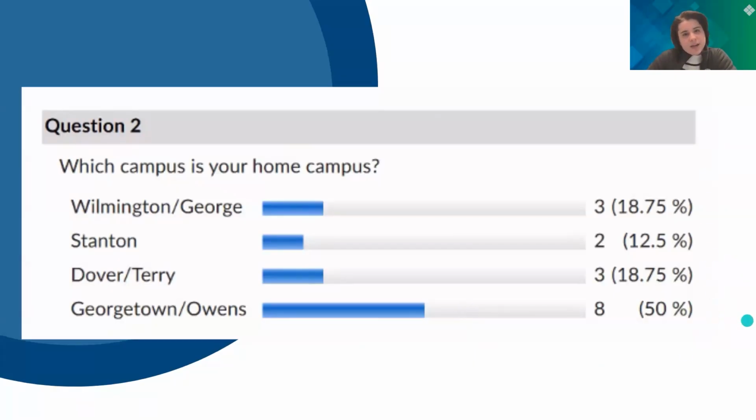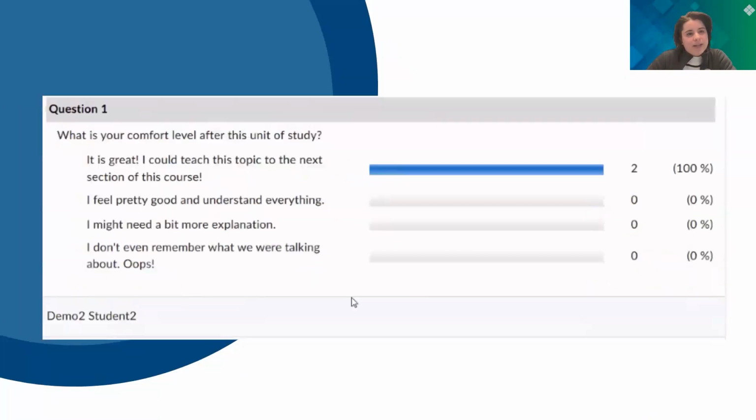You can see a breakdown by number and by percentage. A question you are more likely to ask in this format would be something like this. What is your level of comfort after this unit of study? So in this case, the report is just showing one student.